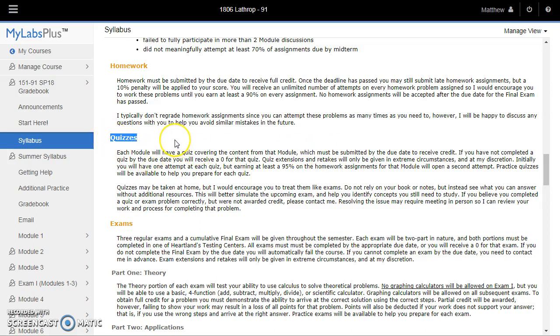Quizzes will also pop up every non-exam week. Initially, you'll have one attempt at each quiz with a practice quiz available to help you prepare. But if you earn a 95% or better on all of the week's homework assignments, you'll unlock a second attempt. So a little bit more motivation to tackle the homework, since obviously that will just help you be better prepared for the quiz, but also make up for maybe a first attempt at a quiz that doesn't go as well as you would have liked.